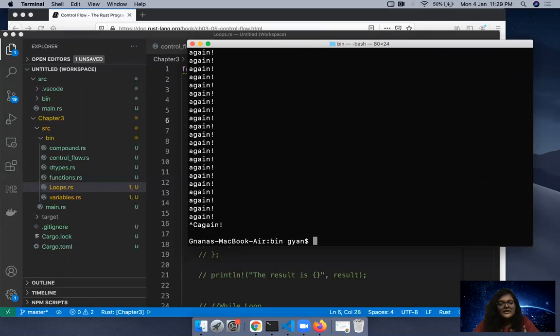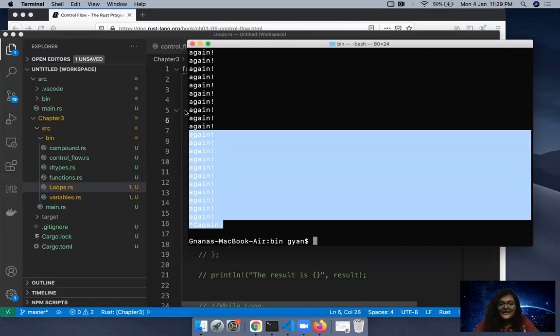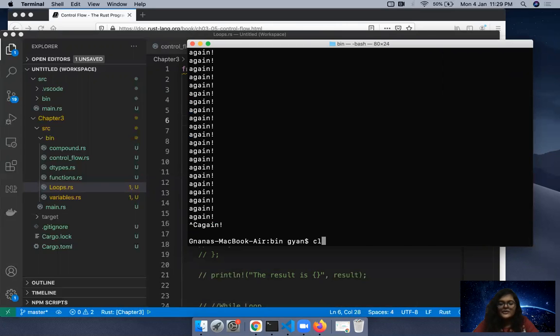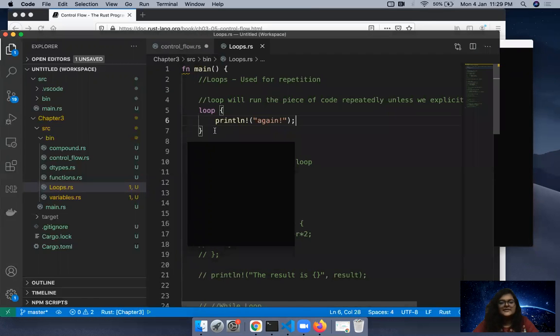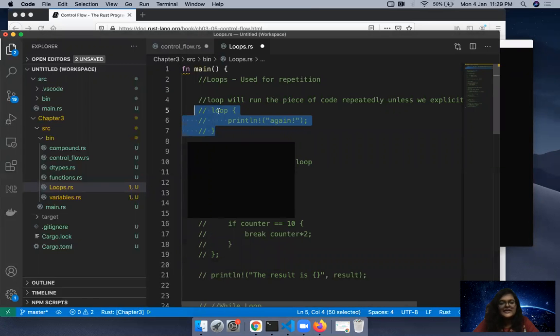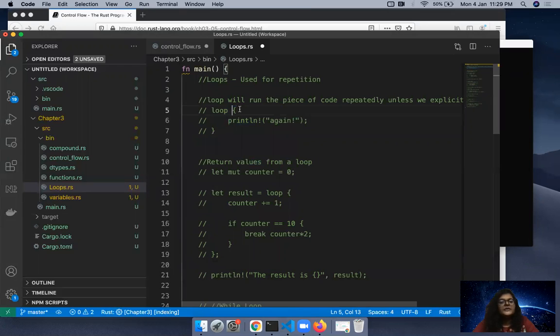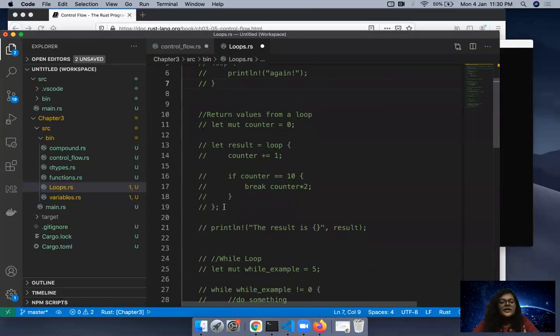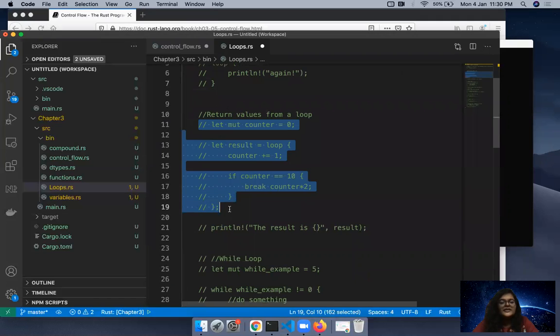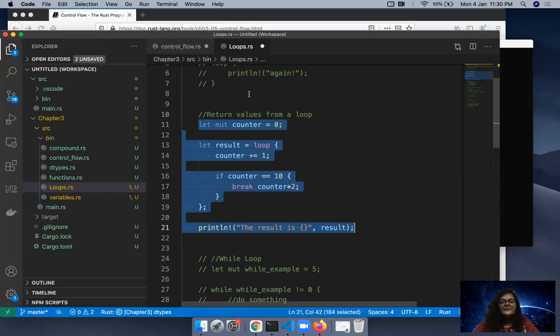Now I've given a control C from my keyboard, that is an external interrupt, and now the program has finally interrupted. Otherwise it kept looping and printing this statement. So as you can see, the keyword is loop. You can open braces, give the condition, give the statement to be executed, and we have closed the braces here. Now let's see how we can return a value back from this loop statement.